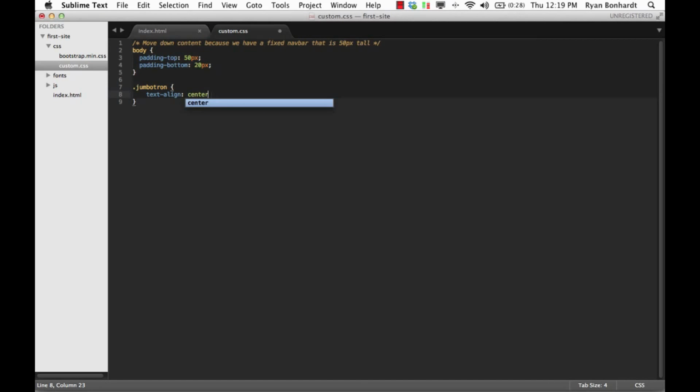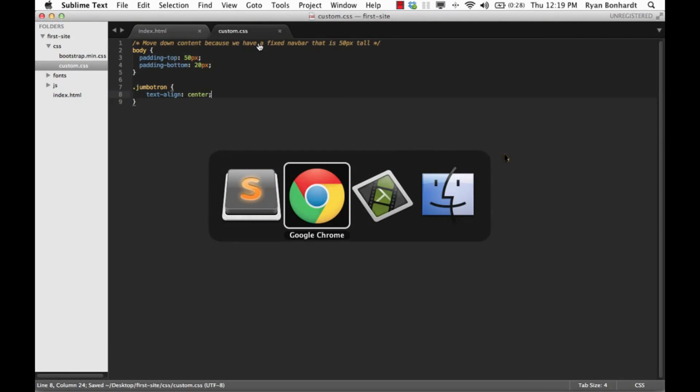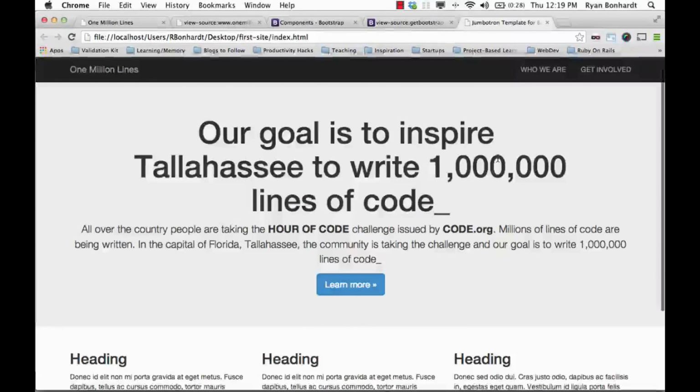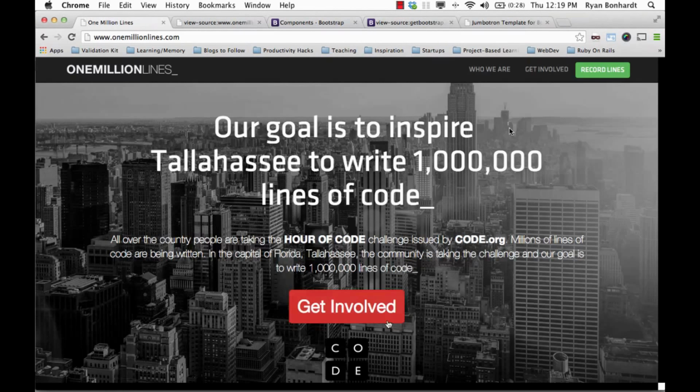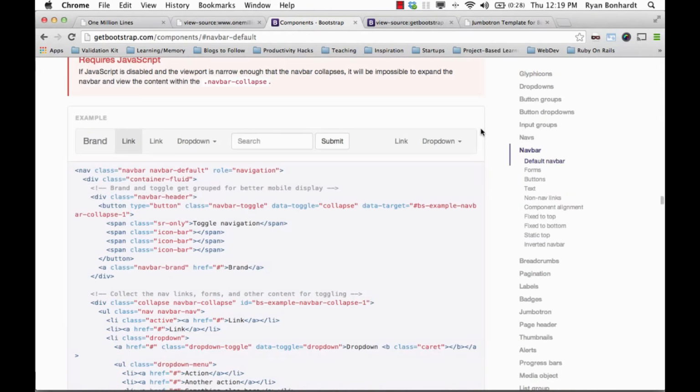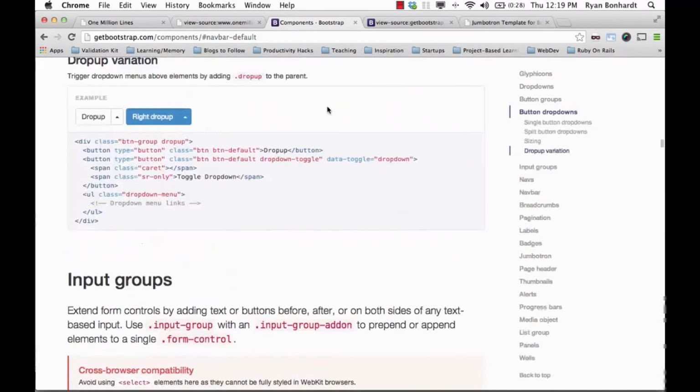So save that, go back over to your site, reload, and it's all centered. Beautiful. The next thing we want to do is update this button here. And see how it's red here and we have it blue? Well, as we talked about before, there's a bunch of cool CSS components and principles that come with Bootstrap, and this is one of them.